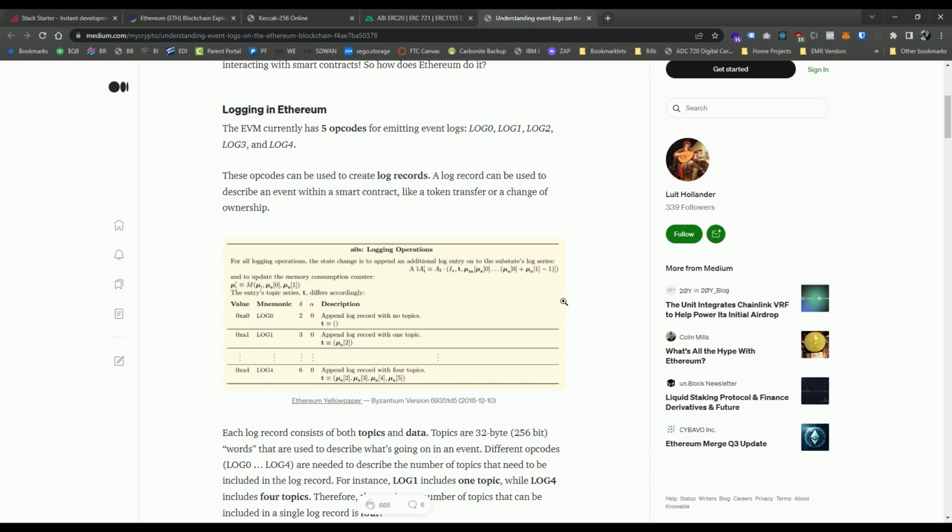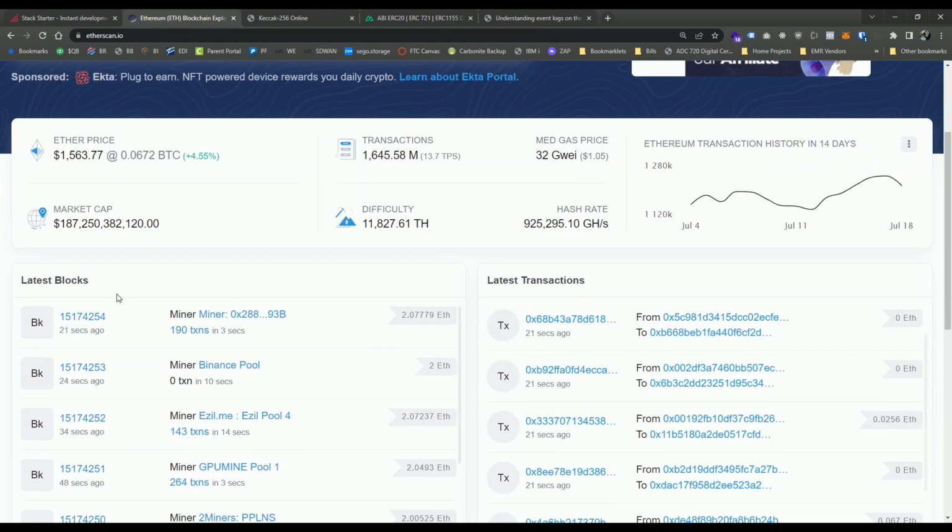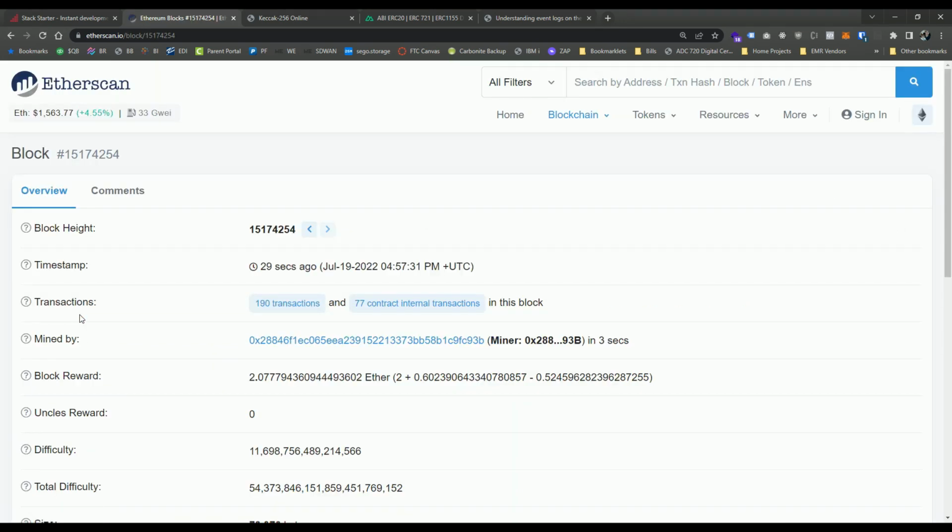So let's see for a minute where these events are viewed on the blockchain themselves. I'm going to dive over to Etherscan, and I'm just going to refresh the page quick. And I'm just going to randomly select the last block that was mined. This was mined about 21 seconds ago. I'm going to dive into that, and there are 190 transactions in here.